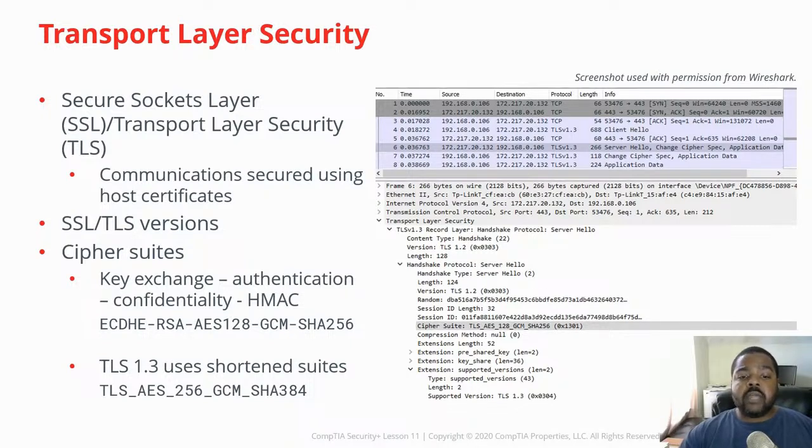But what you need to know for the exam is the ports that these two actually communicate on. You want to know that SSL and TLS help HTTPS communicate in a secure fashion, and that TLS is the successor to SSL.